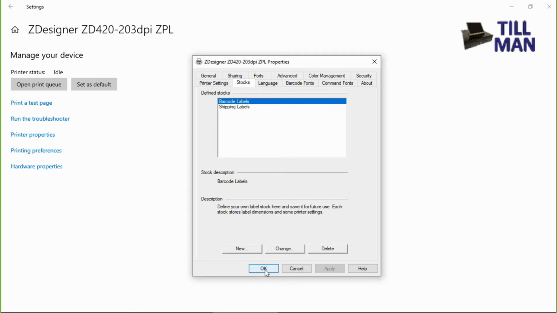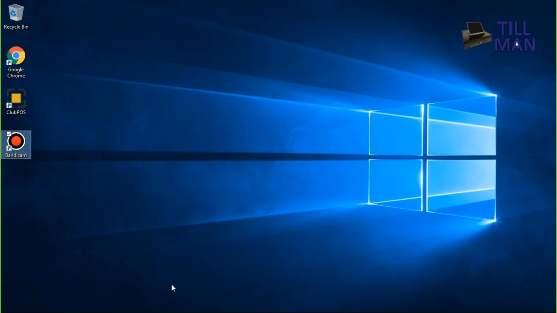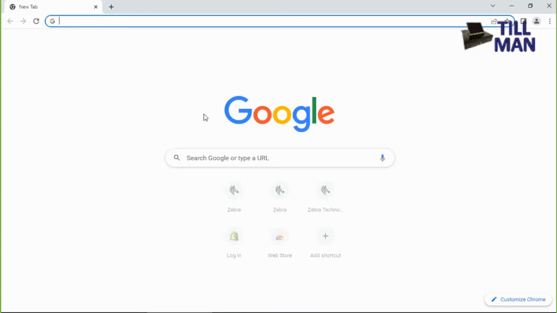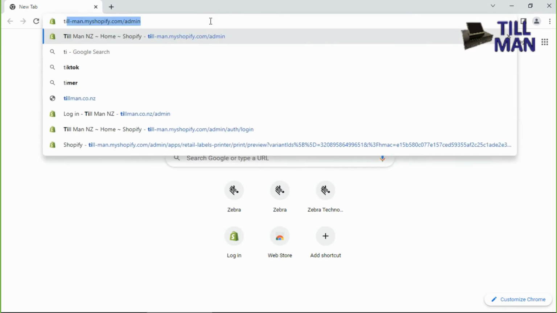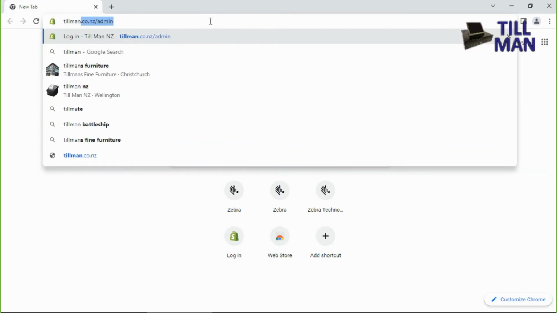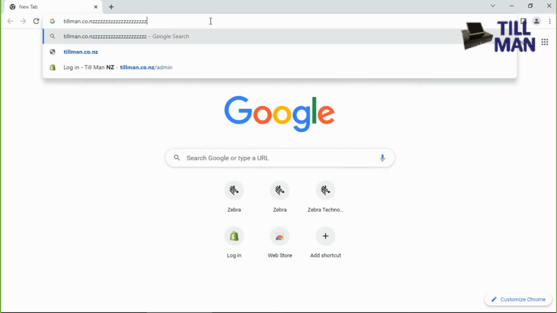At that point we can go okay, and then you're going to want to open your browser again. I'm going to show you how to set this up in Shopify now. So if you're using a different POS system, then this is not going to apply to you, but there will be a way that you do a similar thing.